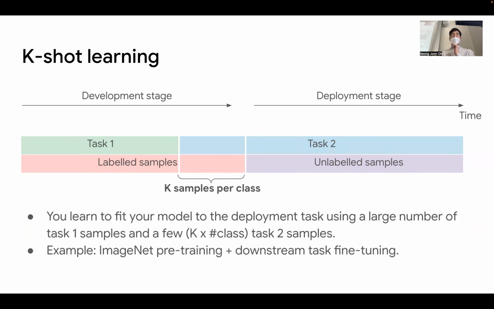But of course, people try to make it easier by introducing a few labeled samples for the target task during deployment. For example, introducing k samples for a class. So you have task 1, which is used for, let's say, pre-training your model. And then you have k samples for the target task that matters. So there are k times the number of classes samples for task 2, okay? You can do fine-tuning of your model or linear probing, things like that.